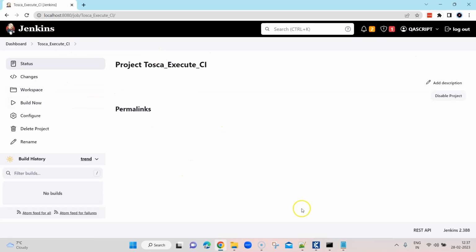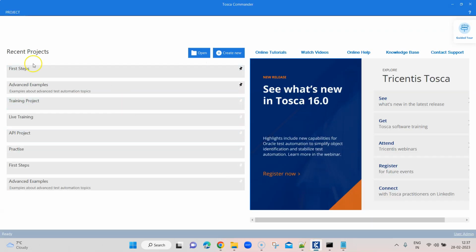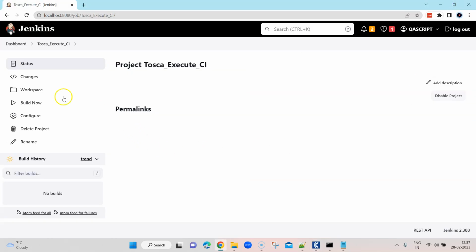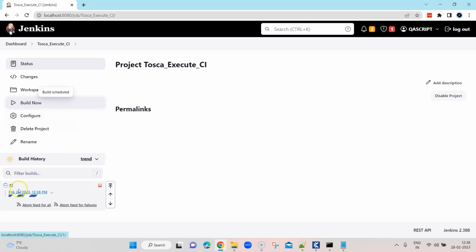Once I save it, just make sure that Tosca Commander is not open with the workspace, okay? If it's normally open, that's fine, but if you have logged into the workspace, then just make sure you have closed the workspace. Otherwise, you will get some funny issues in Jenkins. So after this, just click on build now and the build will start.